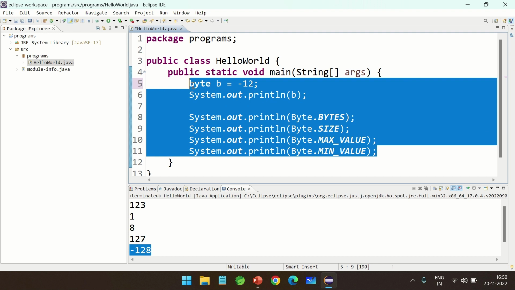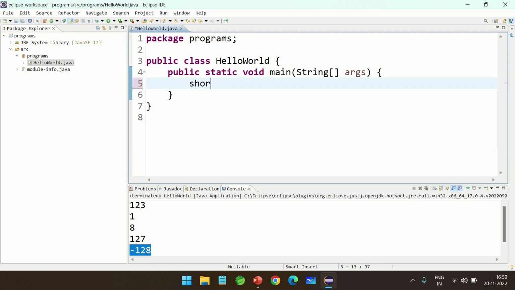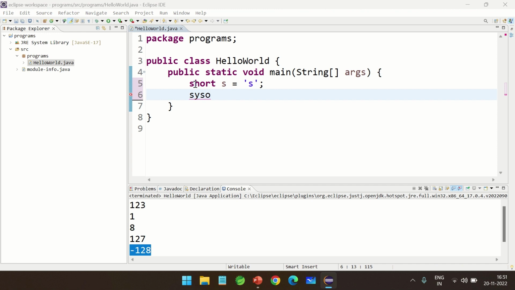We will move to the next data type, short. short s equal to 10. Same as byte, short also accepts char as input. Now we want to print the value of s. For that, sysout s. Save the file and run it again.